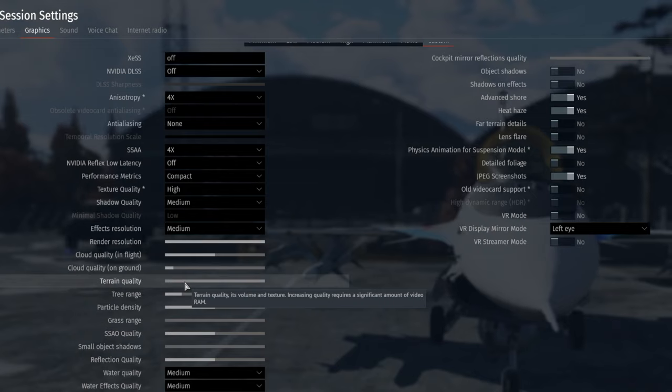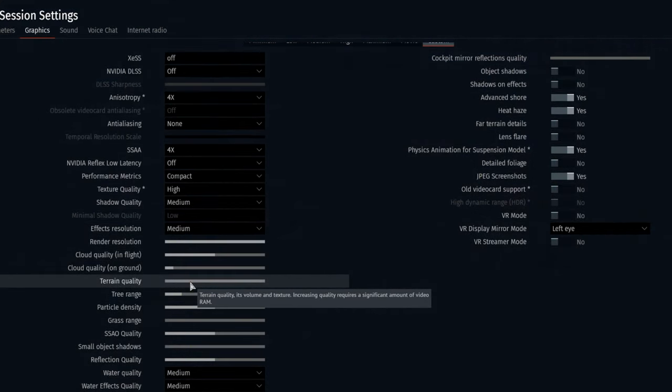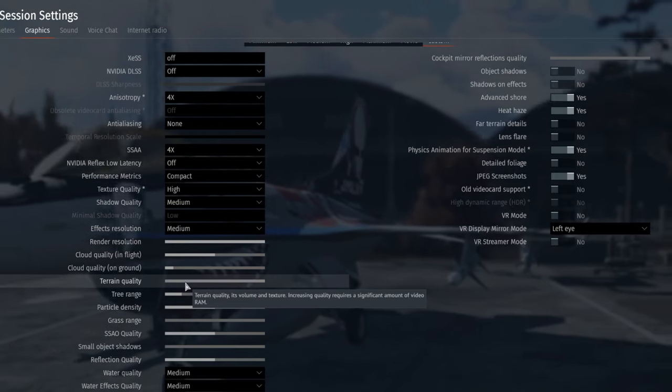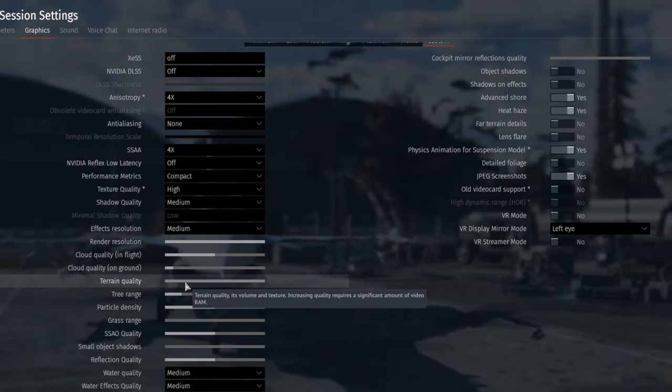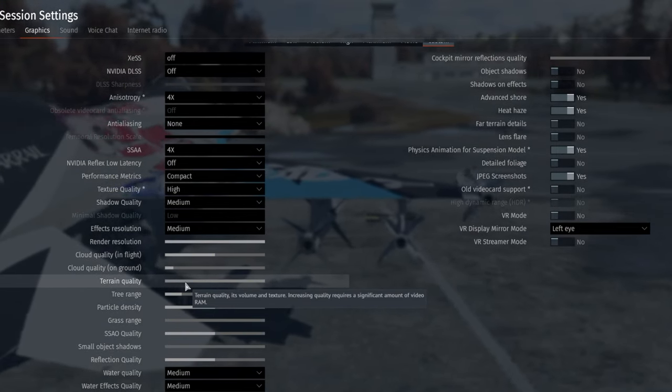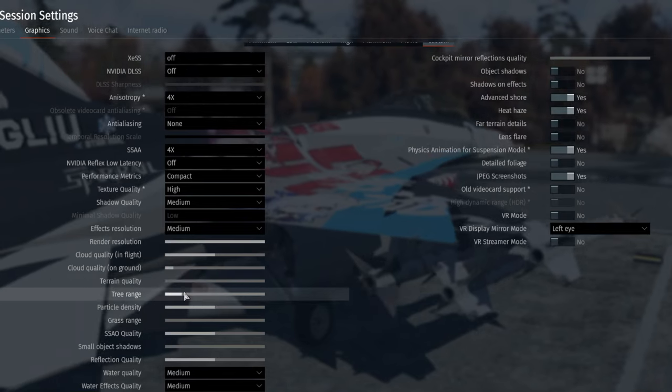Terrain quality. Because you're in the air, you're seeing a lot of terrain. So I turned this all the way off. You really don't notice it, and you do get some help in the terrain quality from a post effects option, so just leave this at 0.